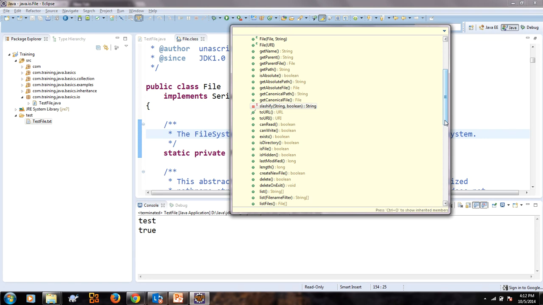It will tell you whether it is a directory or not, whether it is a file or not, whether it is hidden. It has lastModified, which gives you the time when it was last modified, and length, which is the length of that file. Then createNewFile, and you can delete it. DeleteOnExit, so once you exit then it will delete. For listing the files, suppose you want to list all the files inside a folder, you can use the list method. Then you can use list by providing a file name filter.